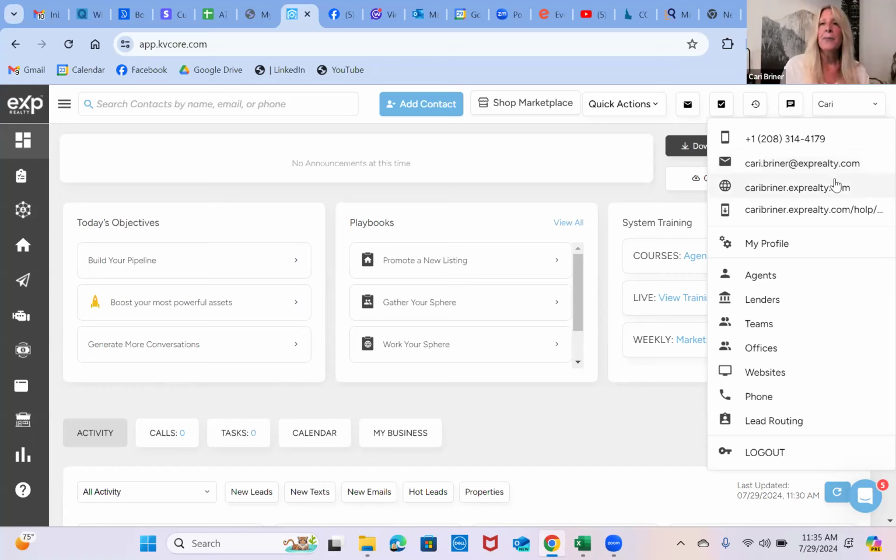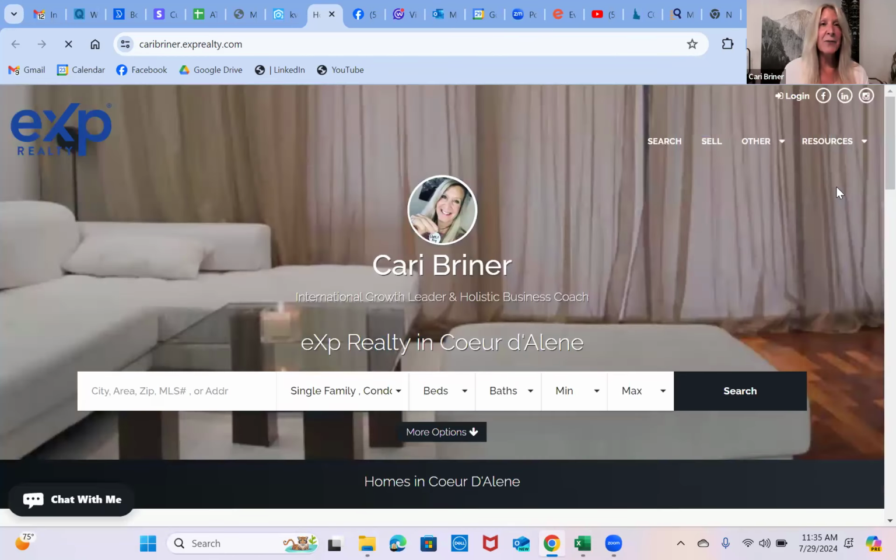All right. The third thing is your domain for your website. You already have a front-facing website. As soon as your kvCORE is set up for you, you maybe haven't even looked at it yet. Go ahead and click on it. It's going to bring you to your website. If your website doesn't have any real customization, it's because you haven't gone in and customized it, which I'll show you how to do in a minute.